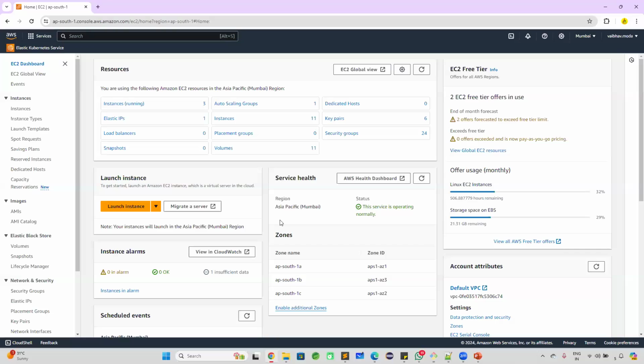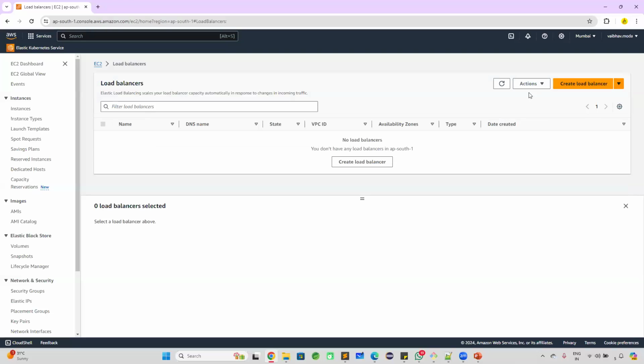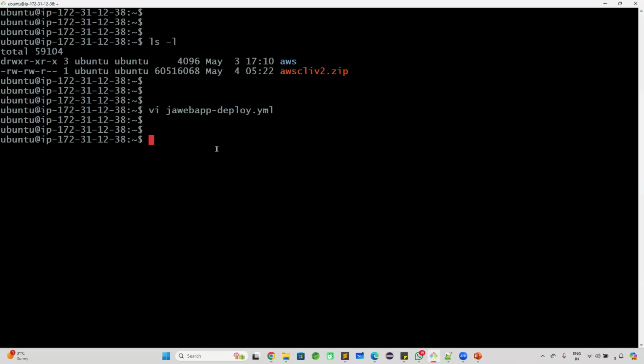Before going to see this execution, can you see, is there any load balancer available in the EC2? We have used the service type as load balancer. Is there any load balancer created in my AWS account? Currently, no load balancers are available. When you execute this YML, since we have created the service type as load balancer, it is going to create one load balancer to access our pods.